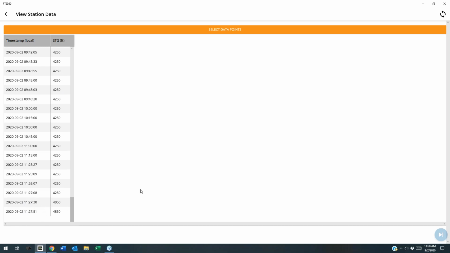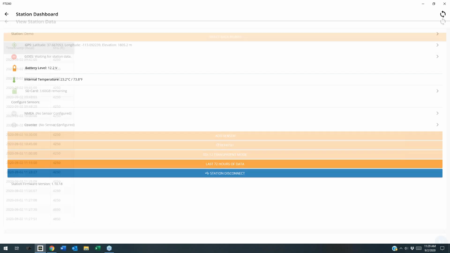And that's useful if you're in the field and you want to set the stage, and you've been down to the staff gauge and set the stage, you can see exactly what it was reading when you set that stage. Extremely useful.